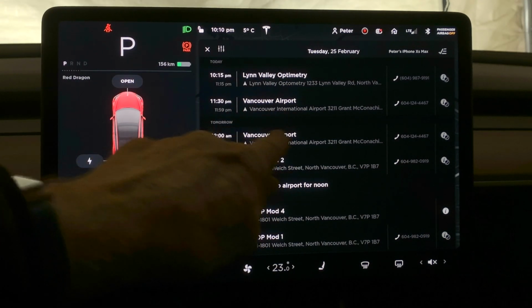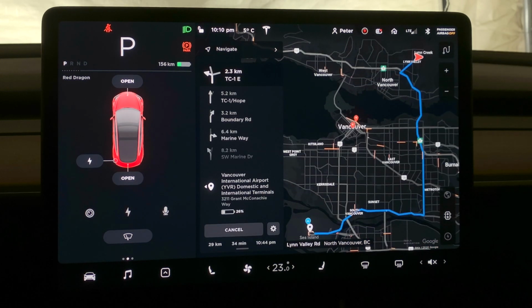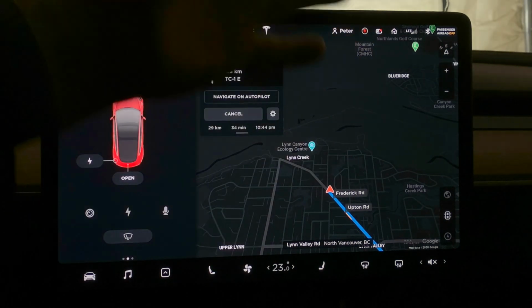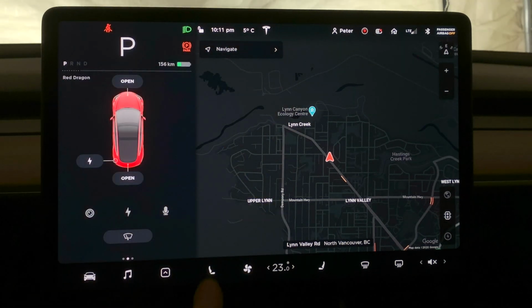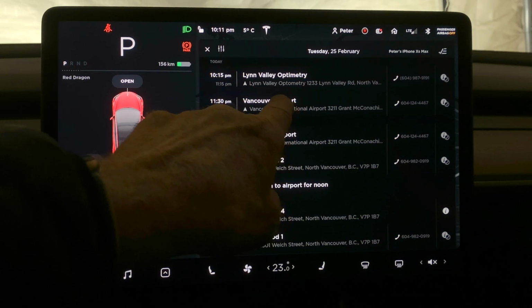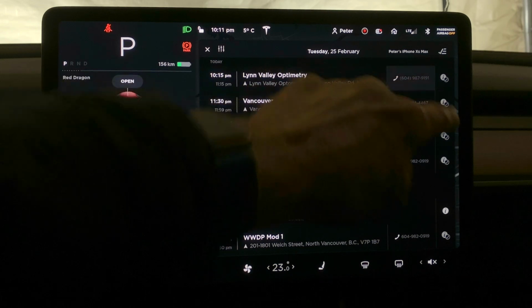So how about the airport? Well, let's head to the airport. It's 10:10 at the moment. I'm going to get there 10:44. Excellent. But I'm going to cancel. So what if I pull the calendar up again and I decide I want to call the airport or I want to call Lynn Valley Optometry? I just tap on the phone.